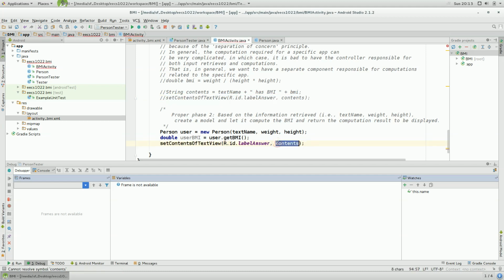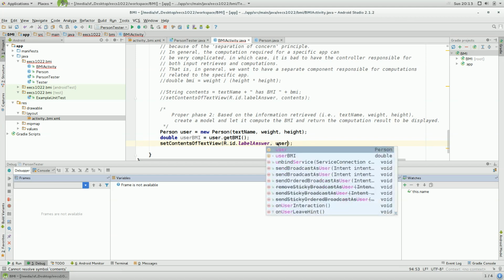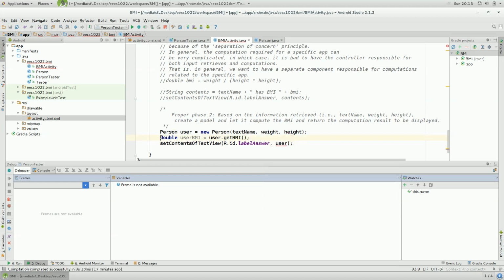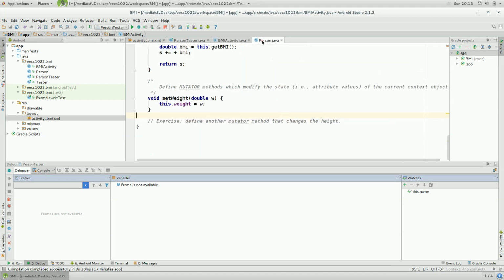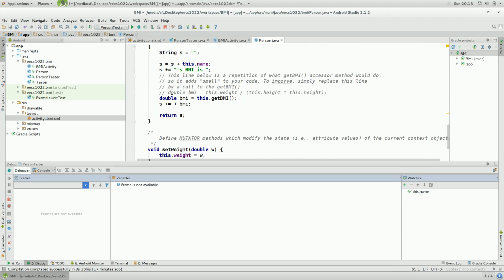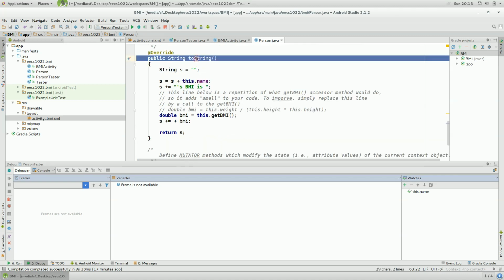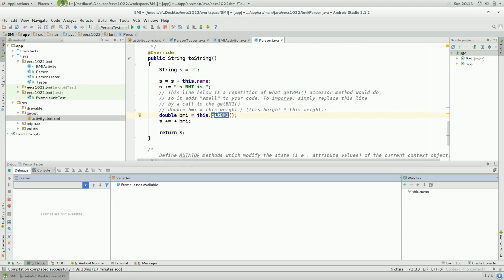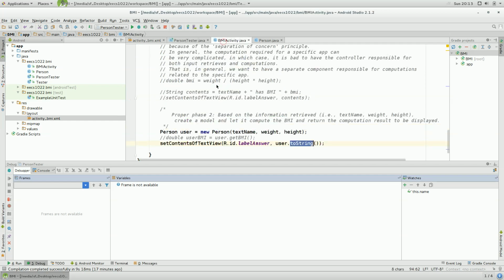And then what should be the contents? We want to say user, you know what? This one here, you can try to trace it if you like, but I think since we got a toString accessor method, we can simply call that. We can say user.toString. Since user is a context object, user.toString is going to go to the person class and apply the toString method over there, and then in turn it is going to calculate the BMI. That's something we already explained thoroughly in the previous video. You should check them out if you still have doubts. Okay, let's go back to the activity over here, and that's it.